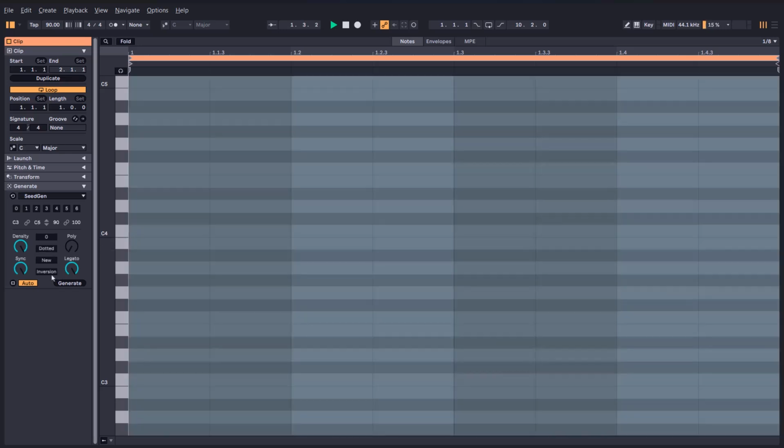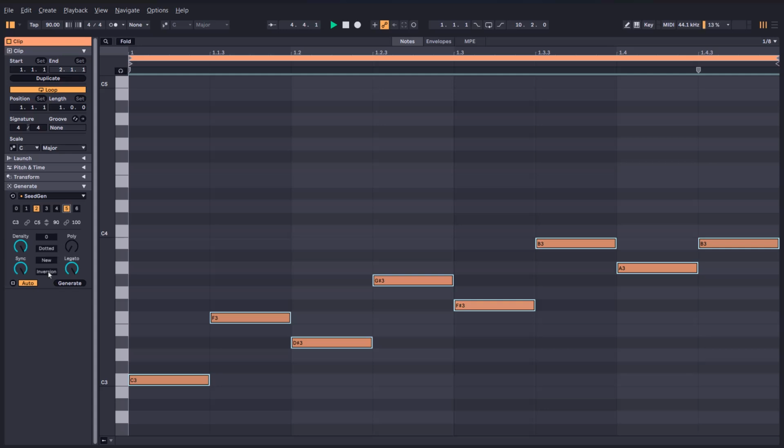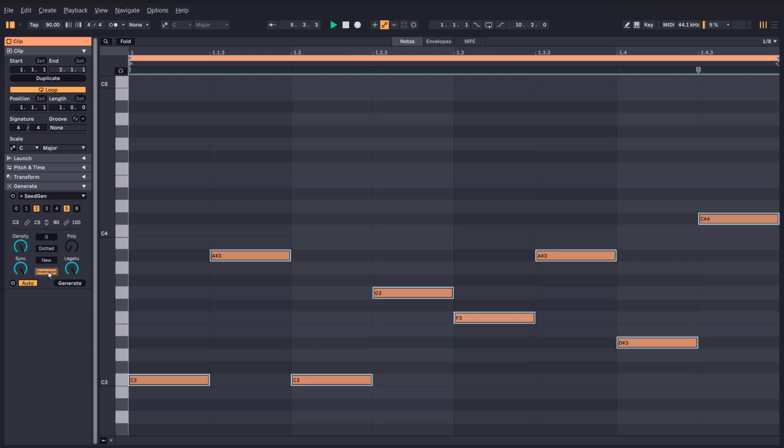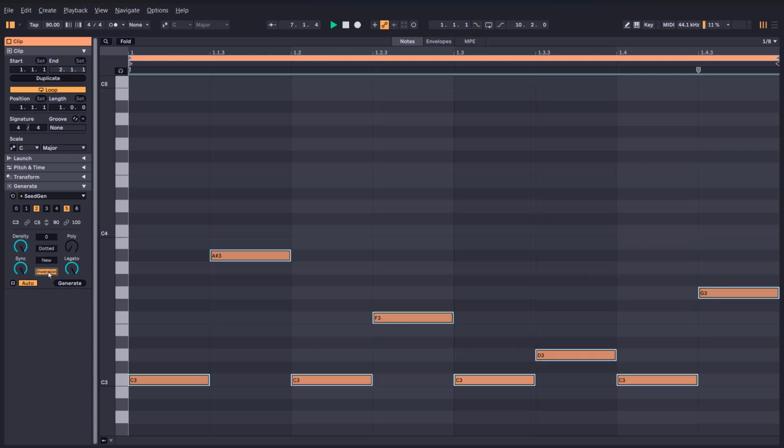Inversion mode expands the interval palette by automatically including the inversions of all enabled intervals. For example, enabling major seconds and perfect fourths with inversion mode on will also make minor sevenths and perfect fifths available for melodic generation.